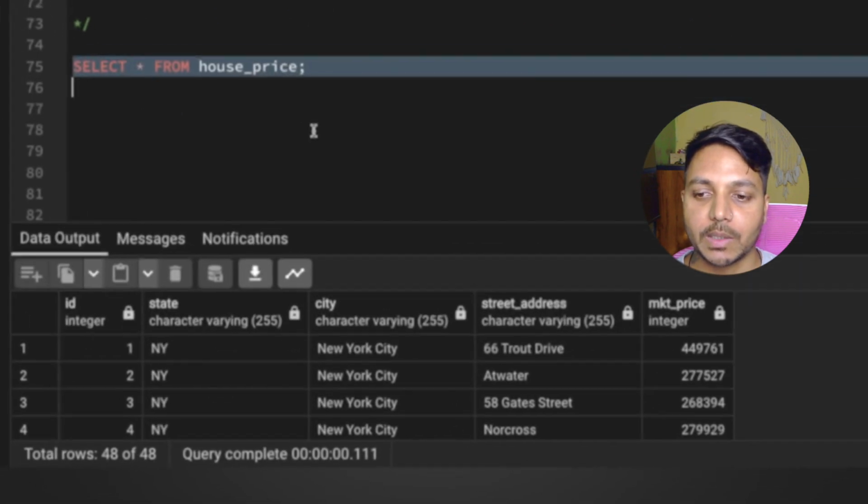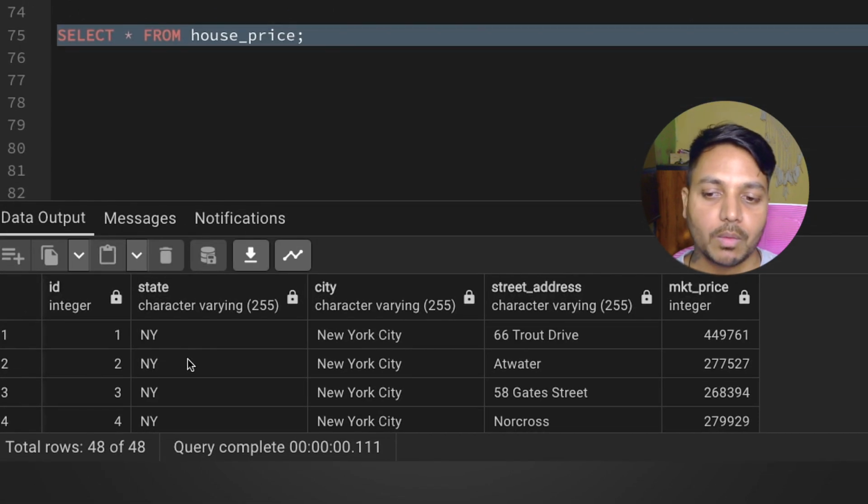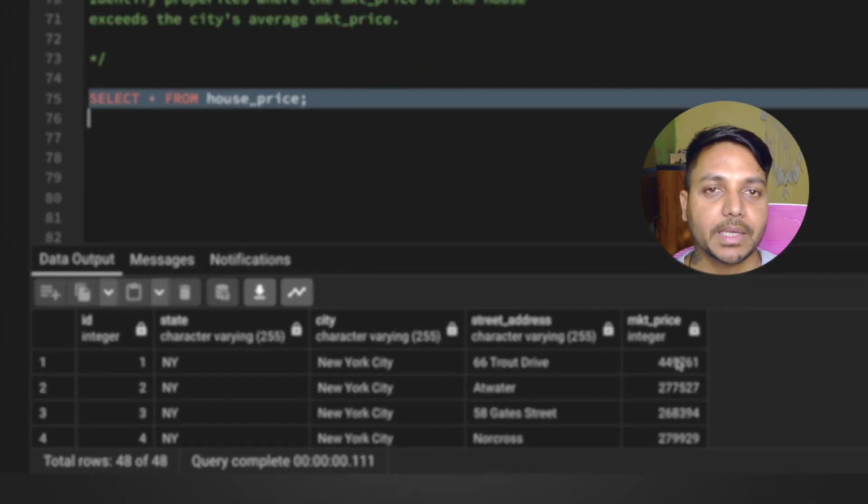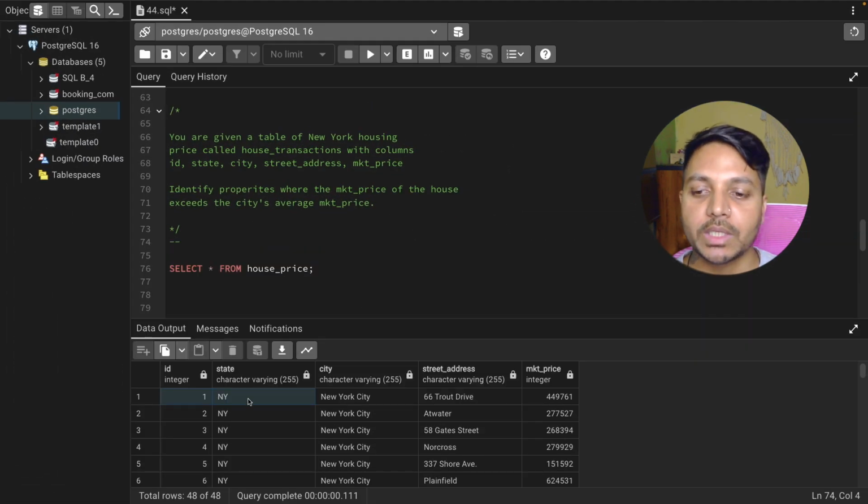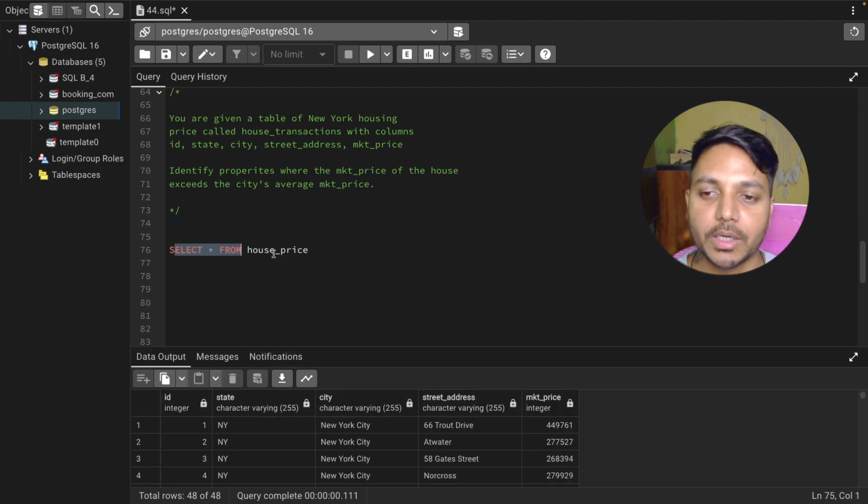Now let's see the data that we have. You can see we have ID, state, city, street address and the market price. So we need to find each record and their city and whatever their city's average is. If this house price is greater than their city's average price, we need to find those records. So let's start writing a query to solve this question.